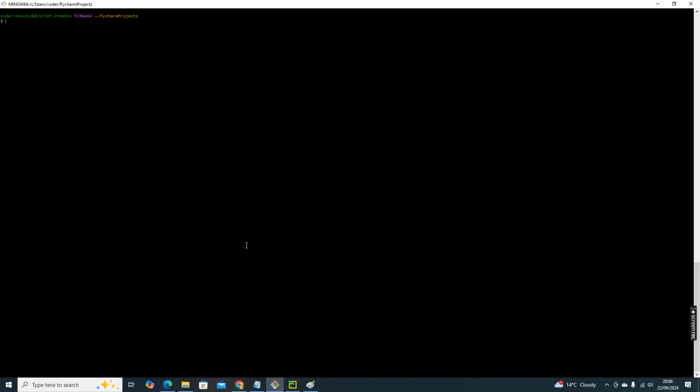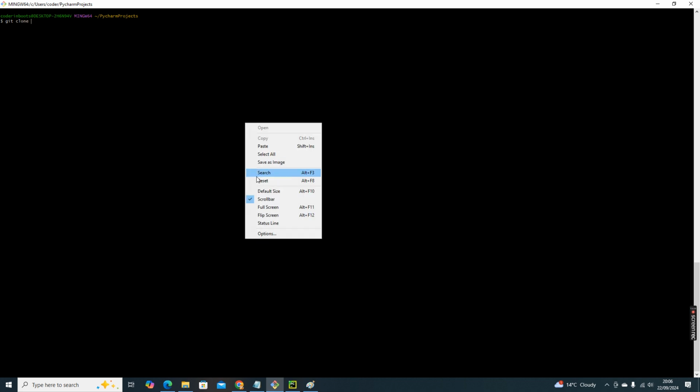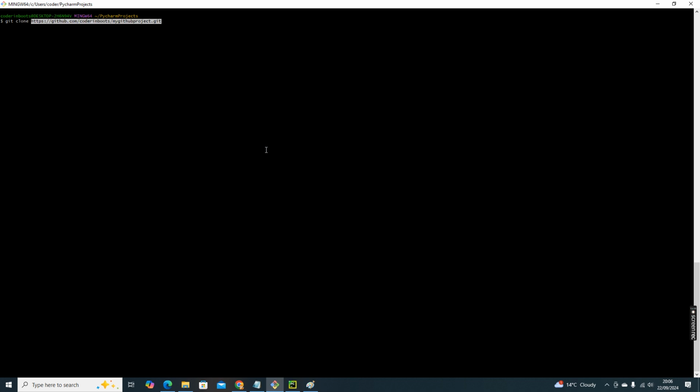So now I'm going to clone this project here. The command is git clone, and then the URL that we have copied. You see the URL, github.com/boots, my GitHub project.